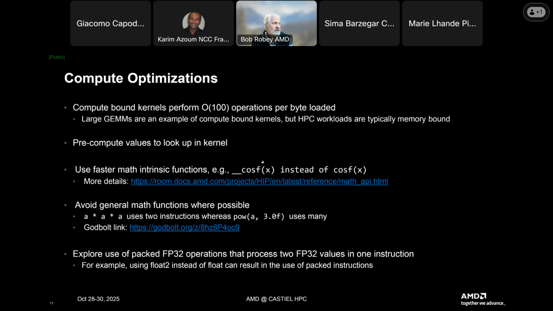Watch out for math intrinsic functions. We want to be very careful that we don't get software versions of these functions. That's going to cause a lot more compute in the generated assembler. And a good example of that is the power function. So if you put the power function in C, the 3.0f is a floating point value. So that's going to be done in software, and it's going to be doing a floating point version of the power function.